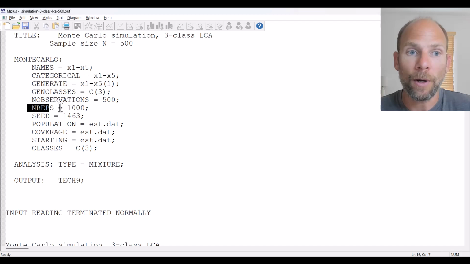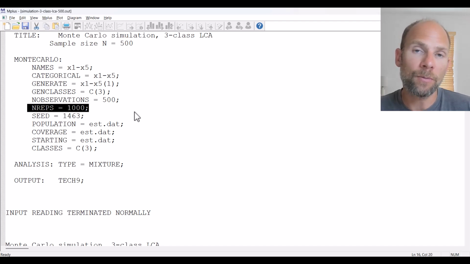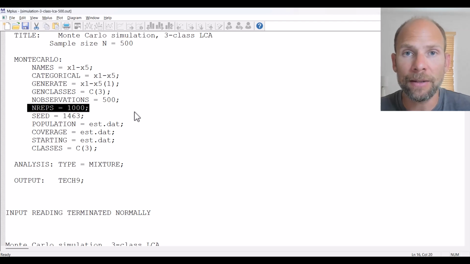I selected 1000 replications, so Mplus will draw 1000 samples of size 500 from our population 3-class model and estimate the model in each of those 1000 replications or samples, and then it'll give us a summary of the parameter estimates, standard errors, and other things across those 1000 replications, so we can see whether the model worked well with a sample size of 500.